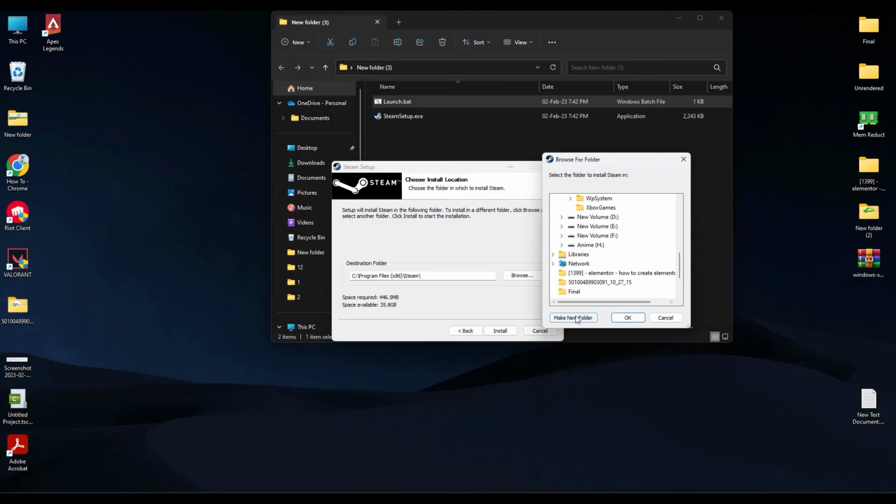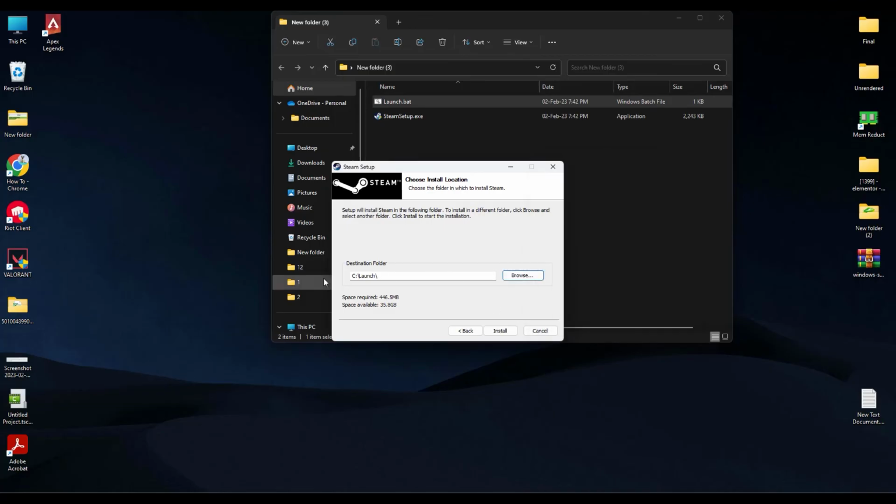Then in C just simply create a new folder, call it launch again. Let's go with launch. Now just simply double click on launch and choose this as a destination folder. Then you can just simply install the game and there should be no issue.